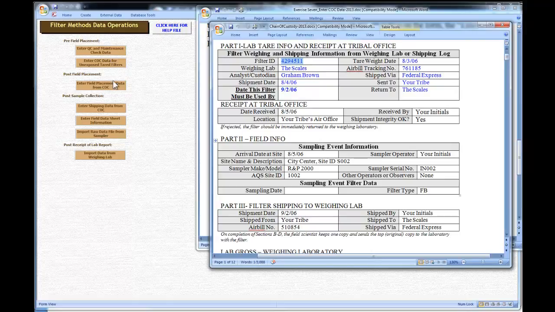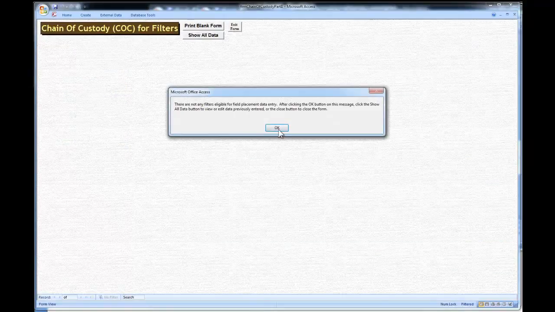So looking down in the toolbox, the field placement data from the chain of custody, that's going to be this information here. When did it go into the sampler? What site is it at? What's the sampler serial number? And what type of filter is it? FB is field blank. RO is routine. So let's click on this next button, field placement data from the chain of custody. And we see that there are no filters eligible for field placement data entry. So we say, okay, exit form.